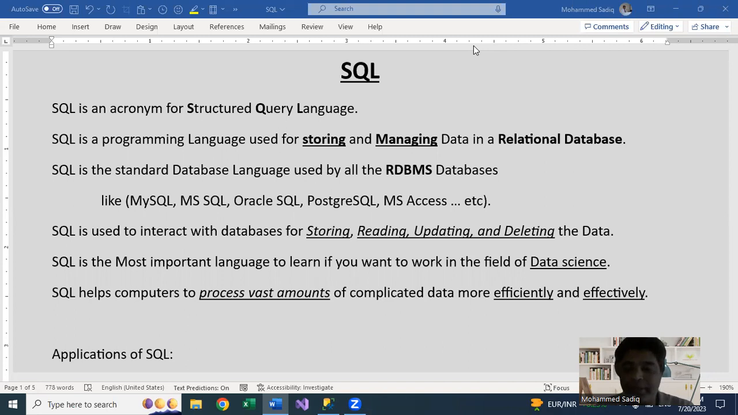In this session, we'll learn what is SQL. SQL is an acronym for Structured Query Language. It is a programming language used for storing and managing the data in a relational database management system. SQL is one of the standard languages used by all the RDBMS databases.